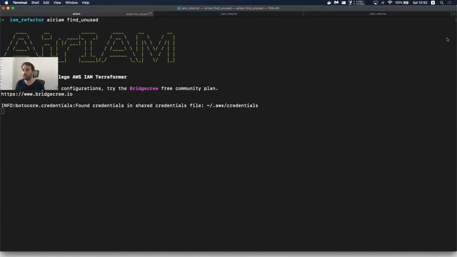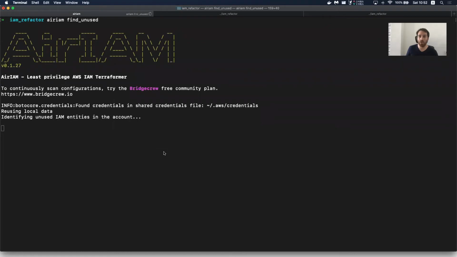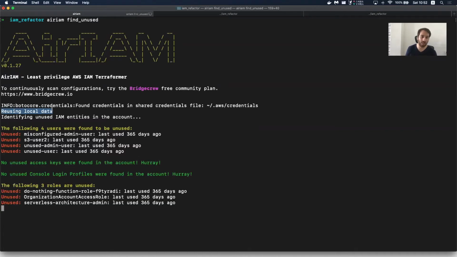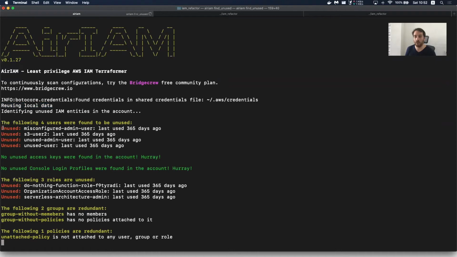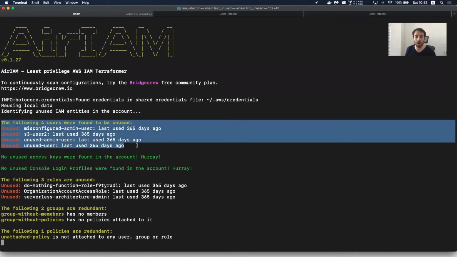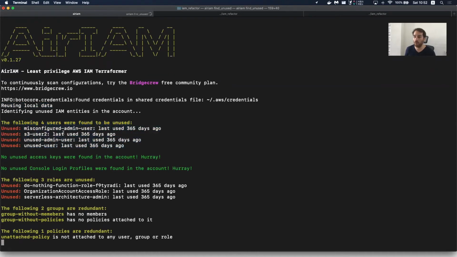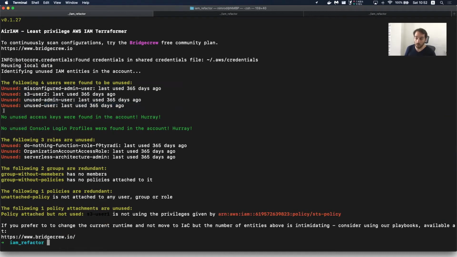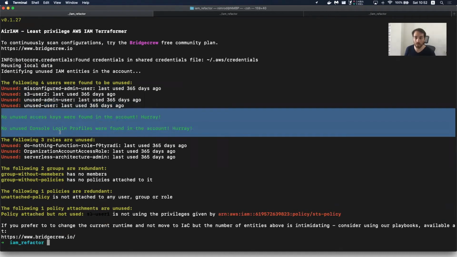I already ran it beforehand, so you'll see it says we're using local data. In your case, it might take a few moments as it queries all the relevant APIs to get all the data that it needs. It then just starts outputting all the unused stuff that it found. For example, we have 4 users that are unused in the account: the misconfigured admin user, the unused admin user, another one, and an unused user. We don't have unused access keys or console logins, which is cool.